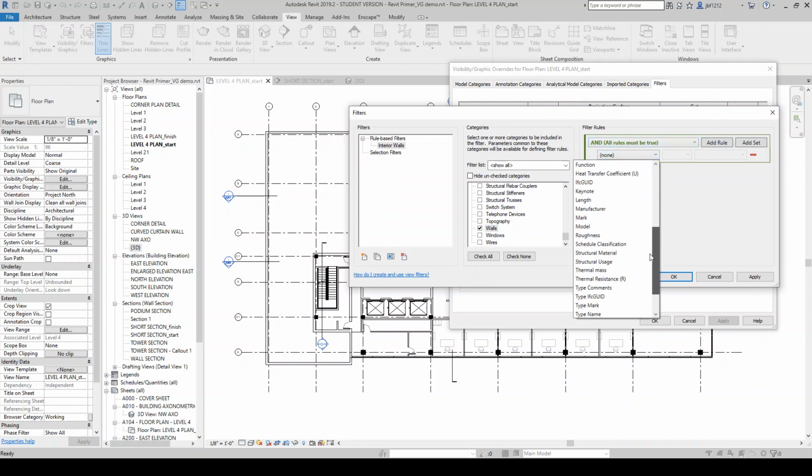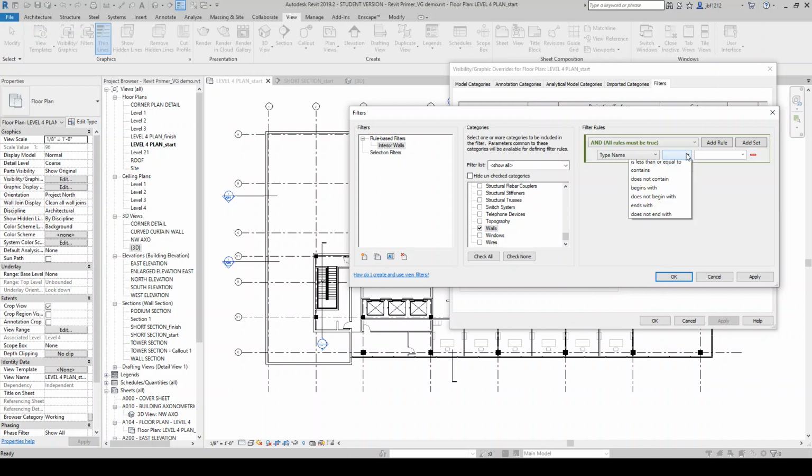So if the wall type name contains, so there's all these options here, you can look at that. So if it contains interior, then I want that to be something that I could parse out.